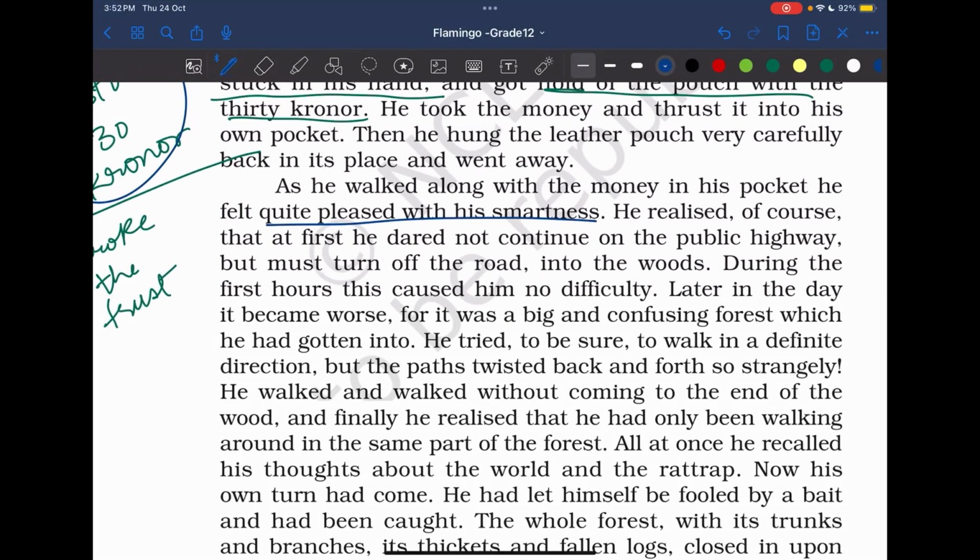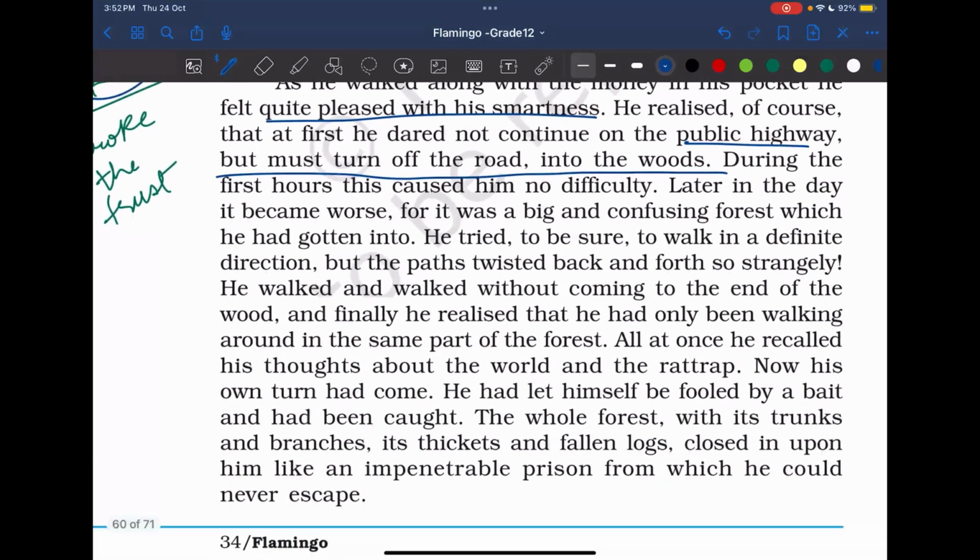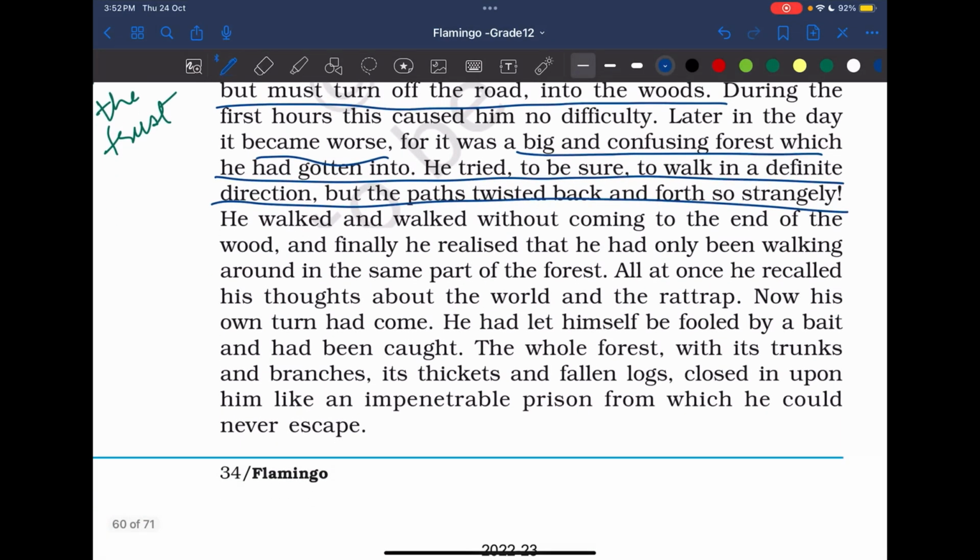They had not continued on the public highway, and he must turn off into the wood. So he decided that let me take a route which is not visible, so that if somebody catches me... if I walk on a public highway, people will catch me easily. I have to hide and walk. So during the first hour, it was okay for him, but later it became worse because it was a big and confusing forest. Very important. And every other road just went on to another road. So it was twisted and very back and forth.